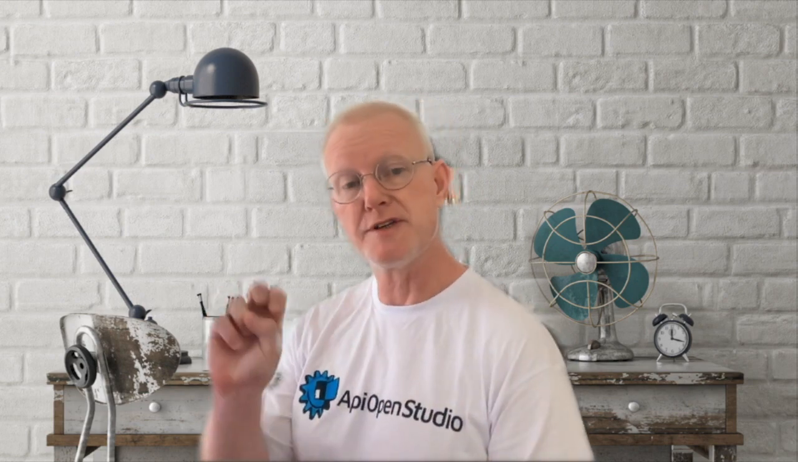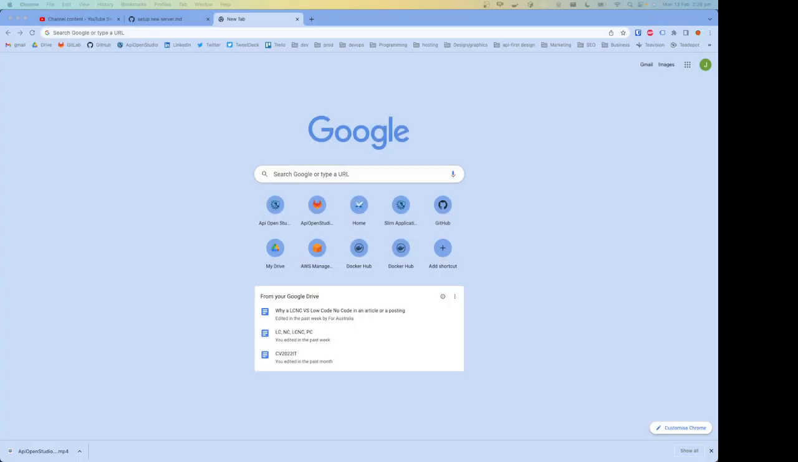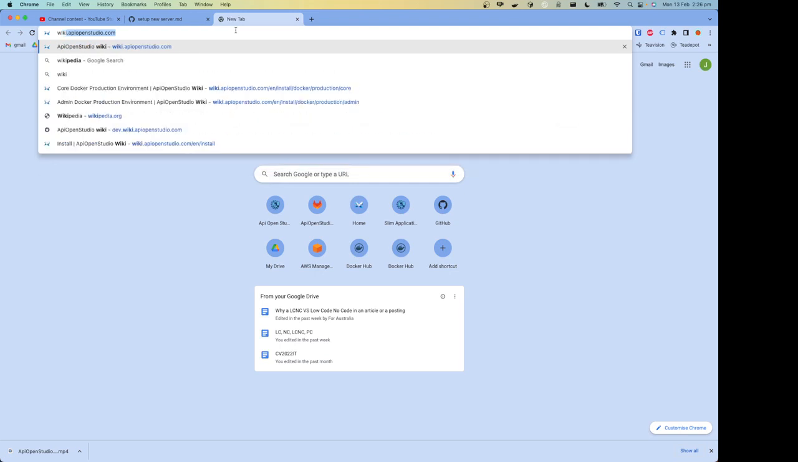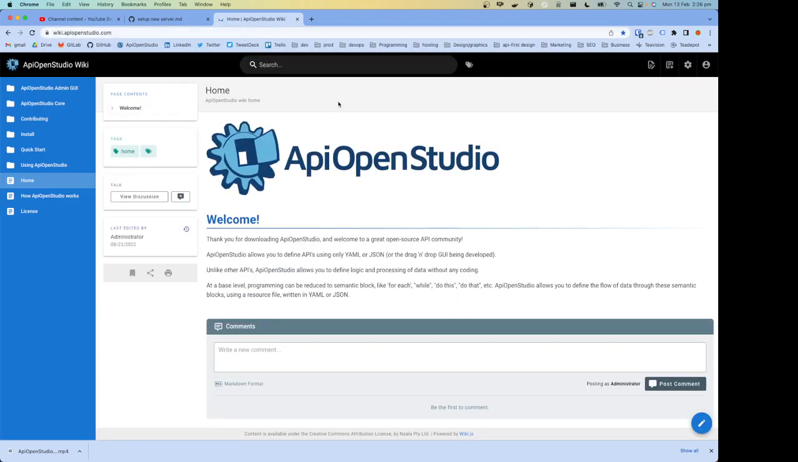Today we're going to walk through setting up ApiOpenStudio using Docker in a production environment on two separate servers. So first off, we're going to take a look at the wiki where we've got full detailed notes on installing Docker in a production format on a server.